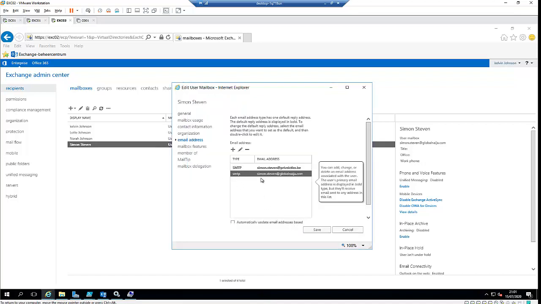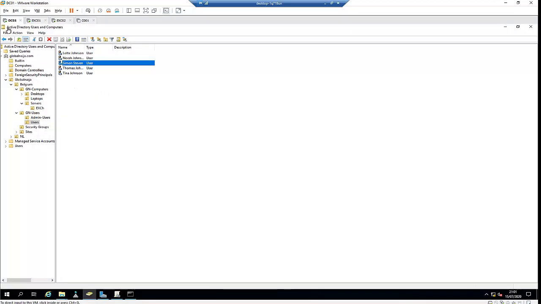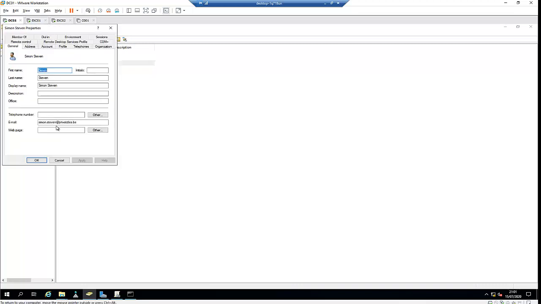So what we just need to do is click save. And you can see the email address of Simon has been changed. So right now, the default email address for Simon is going to be the following. Let me go back to my domain controller. And here, if I click Simon Steven's profile, you can see Simon Steven now has a new email address. So this is going to be the default email address of Simon Steven.